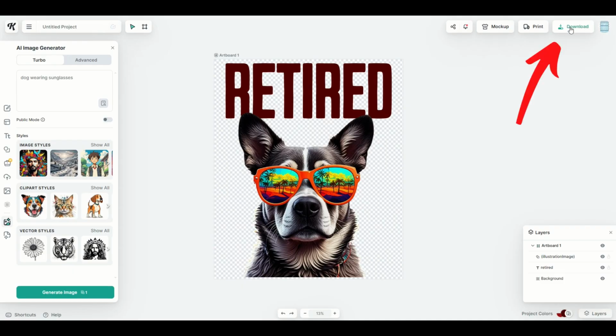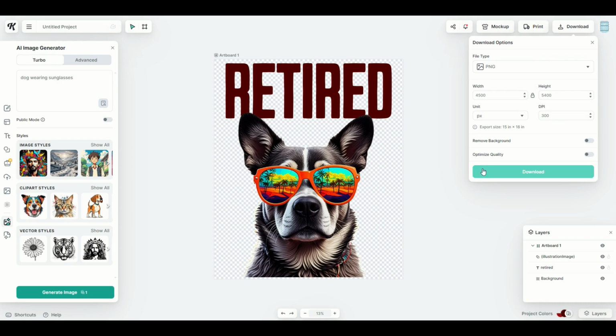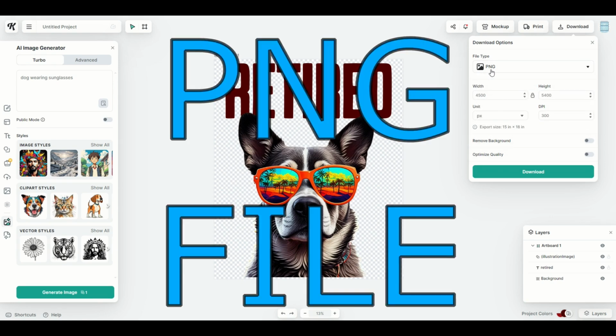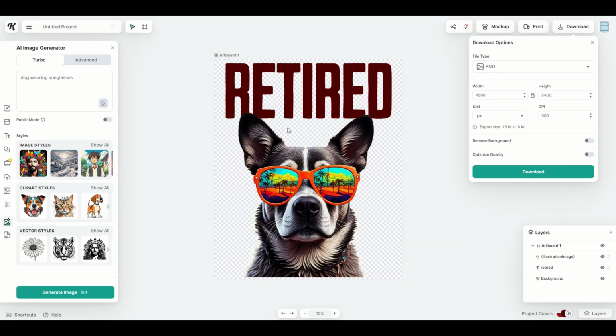Now to download this design is pretty straightforward. Over on the right hand side, you'll see a download button right there. When I click on it, you're going to have a few different options. It's going to ask you if you'd like to download a PNG file, a JPEG, an SVG, or a PDF file. For Merch by Amazon, you want to make sure you're downloading a PNG file. A PNG file has the capacity to render your design with a transparent background. So this is exactly what we want.